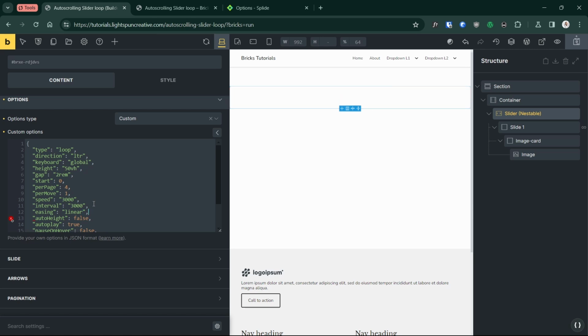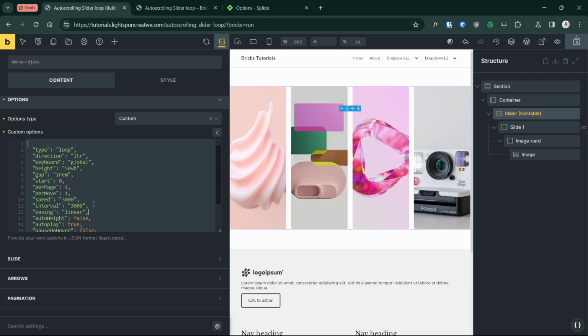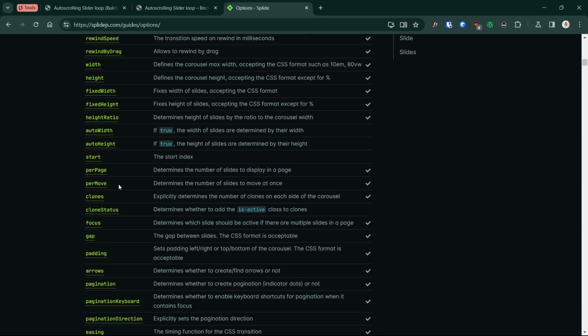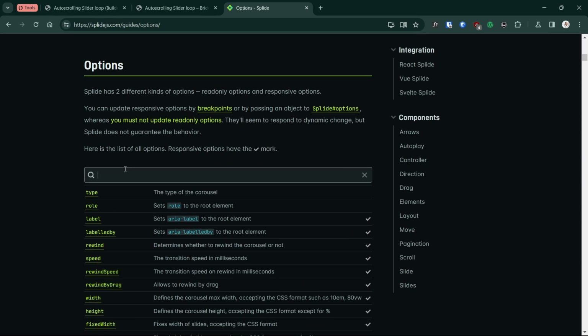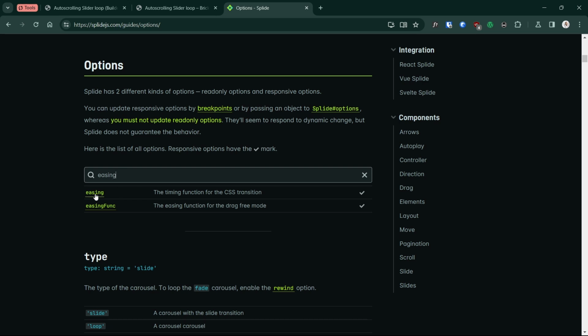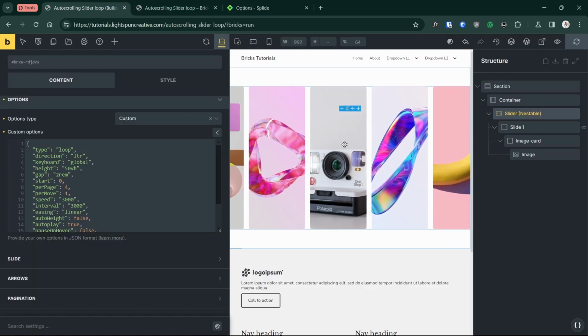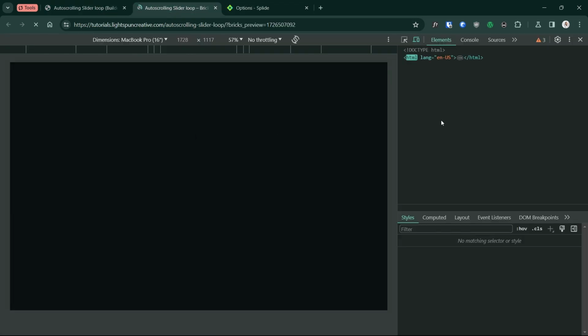This will ensure that the easing or the movement of the slides adopts a constant motion effect. And you can find a ton of other settings in the Splide documentation. So among the list of options here, for example, you should find easing. And we can see the options that are already available to us under easing. So by default in Bricks, you have ease, which caused that kind of motion. But in this case, we wanted to use linear. So I've set it that way and you can already see the auto scrolling effect taking shape.